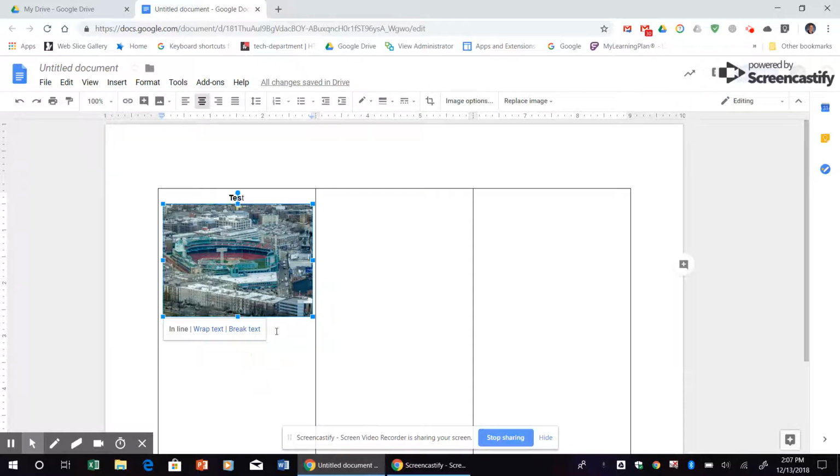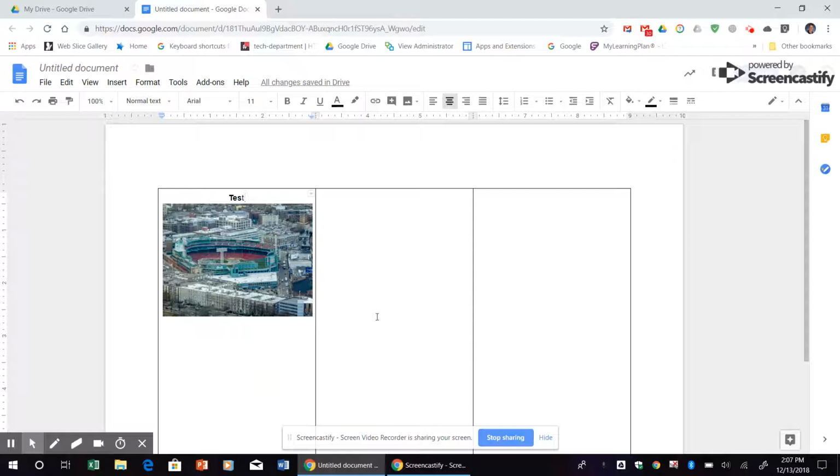I could then click below or above if I wanted to move this document. And now you can go on to the next column or the next column, and you can move around accordingly where you would like to go.